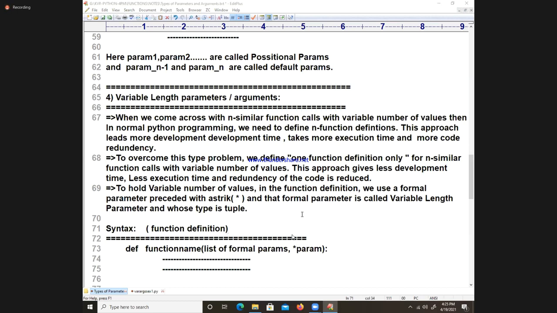Please let them write. If we complete a little bit fast, I'll go for the example, then I'll go for the second example, then we'll go for keyword variable length parameter, the most interesting concept.